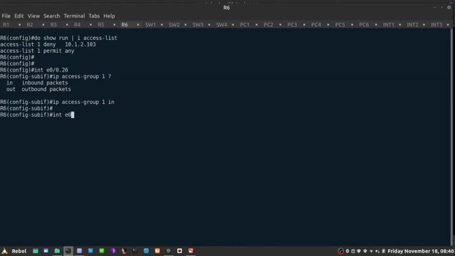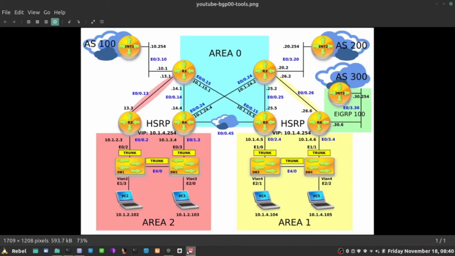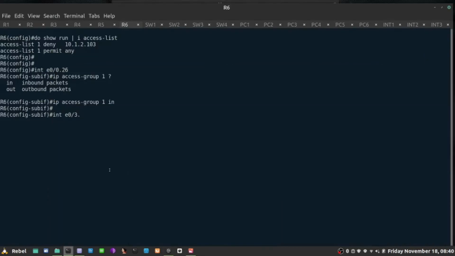And I need to go to interface 03. What was that? 4, was it? E304, yeah. And I will apply this also. So at this point, what I can do is the traces.